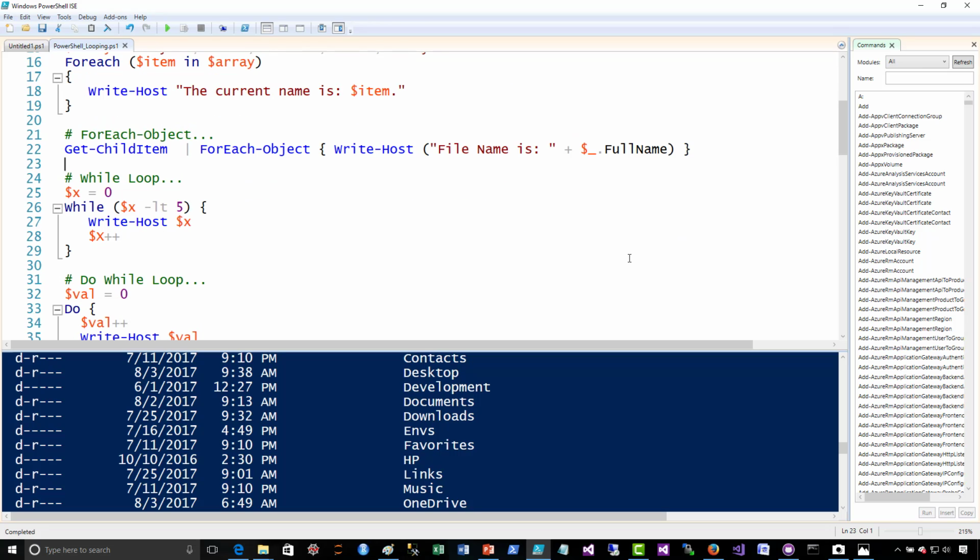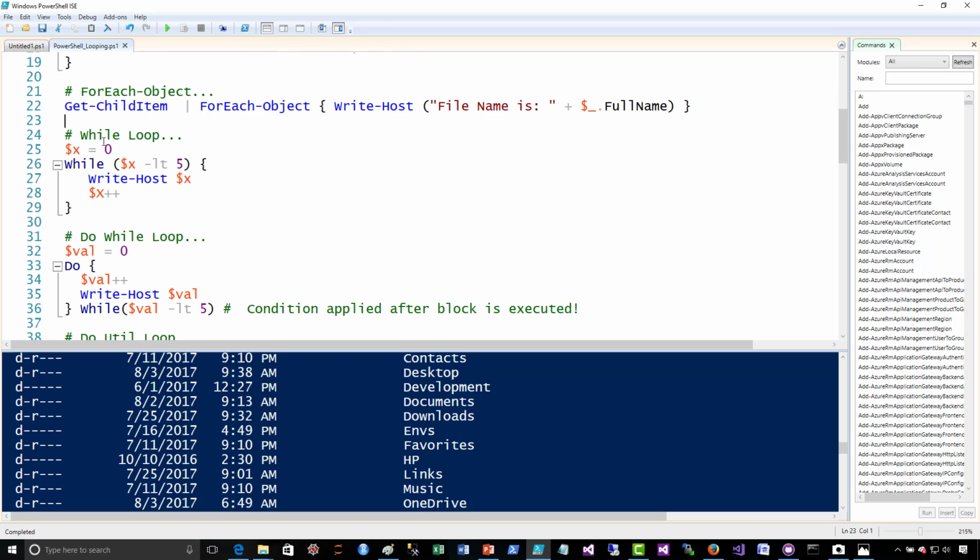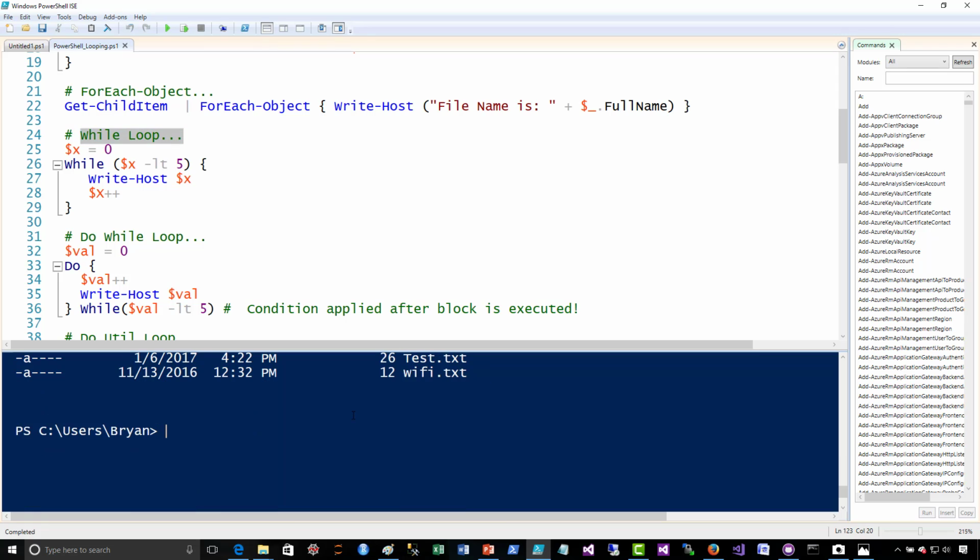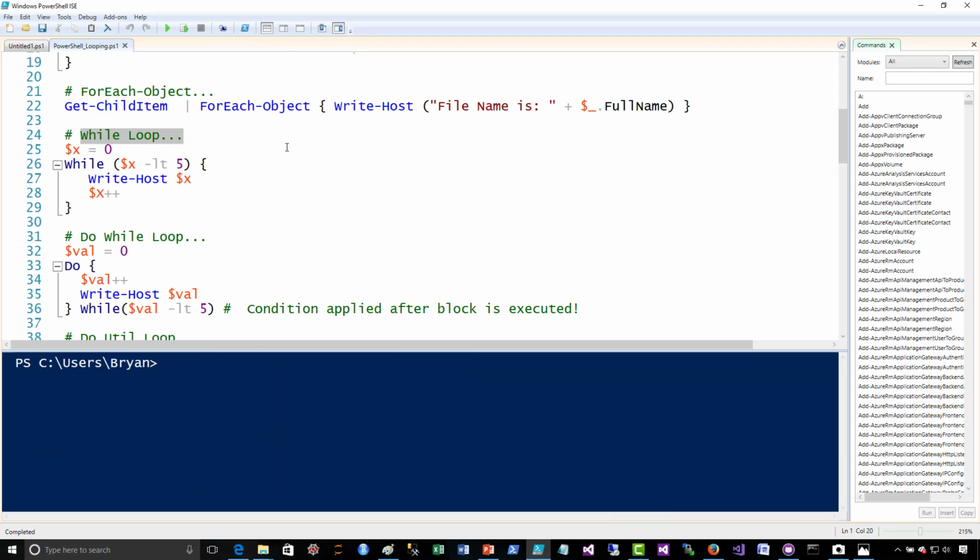All right, so now let's look at another loop. This is called the while loop. I'm going to clear down below. And I'll run it and then we can talk about what it does. So I'm just going to run this block. And it just looped 5 times, similar to the original for loop we did.